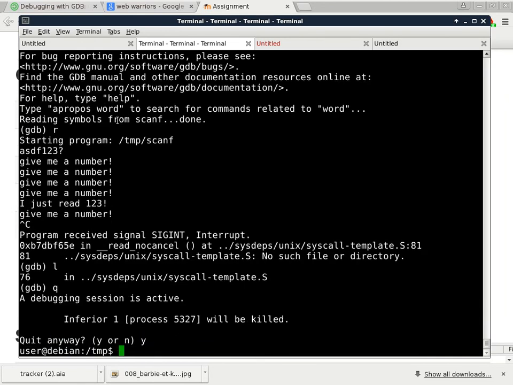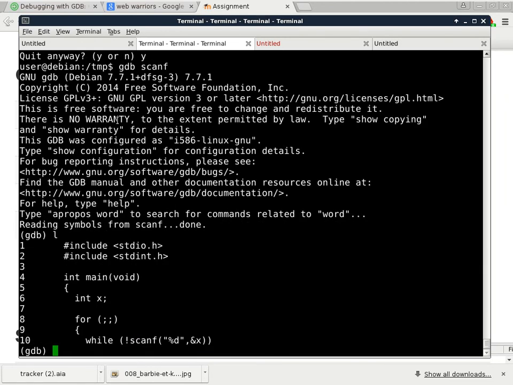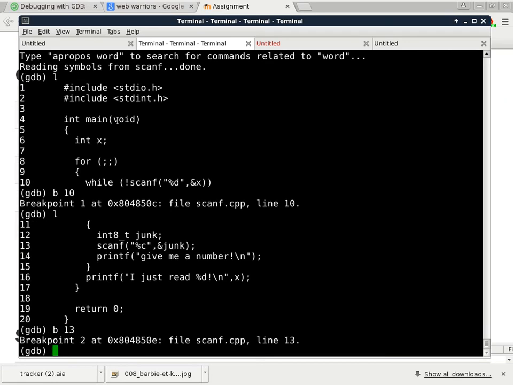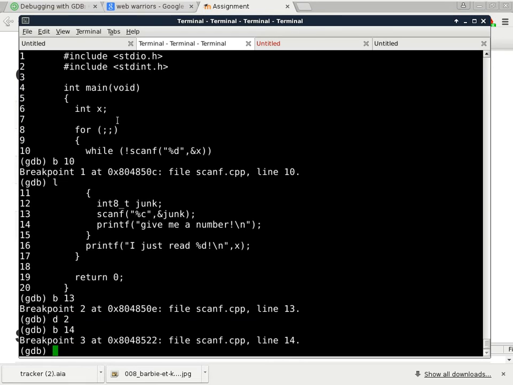And let's go ahead and re-debug the entire program, but this time we set up breakpoints. So we want to set up a breakpoint on line 10, B10. Put a breakpoint on line 13. That would be good, because we want to delete the second breakpoint and put it on line 14 instead. That would be good. Okay, so we have one breakpoint on line 10, which is the while statement before the scanf.